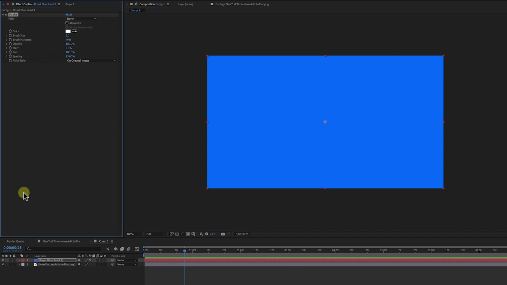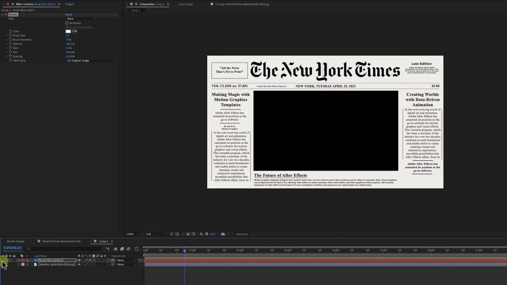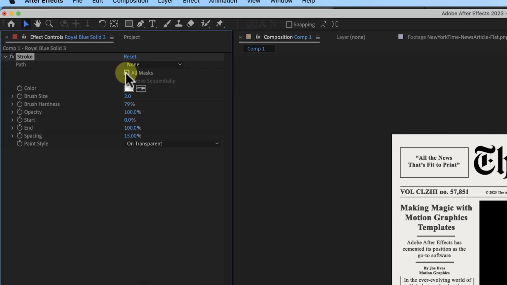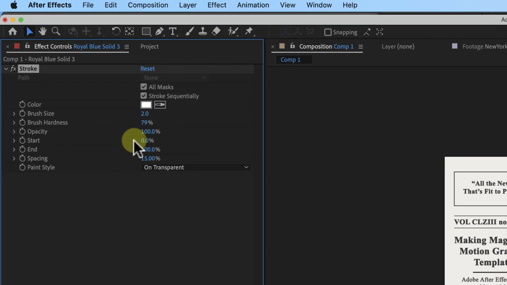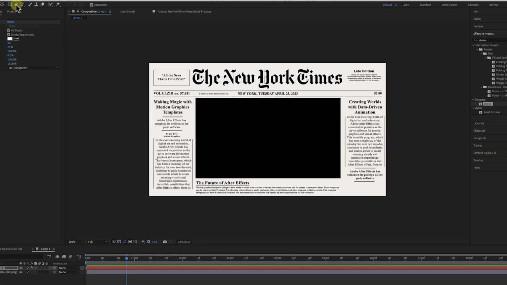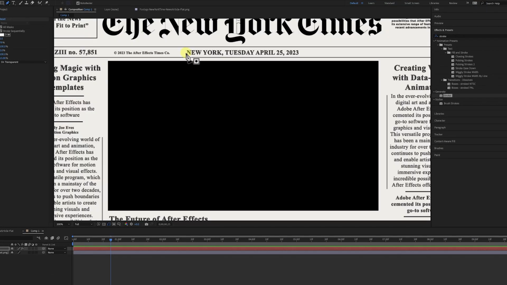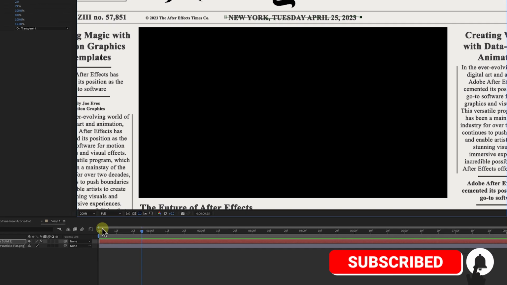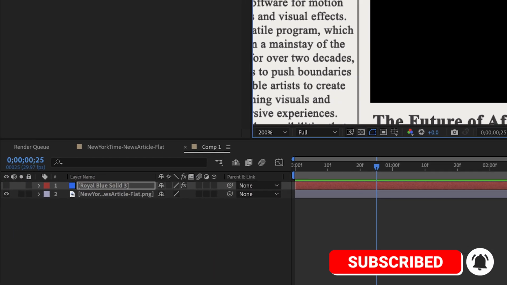Now what we're going to do is go ahead and hide the stroke just for a minute, and we're going to do on transparent and all masks. So now what we're going to do is get the pen tool, and I'm going to zoom in here a little bit, and I'm just going to click. Now one thing, you want to make sure that you're on the blue solid when you do that.